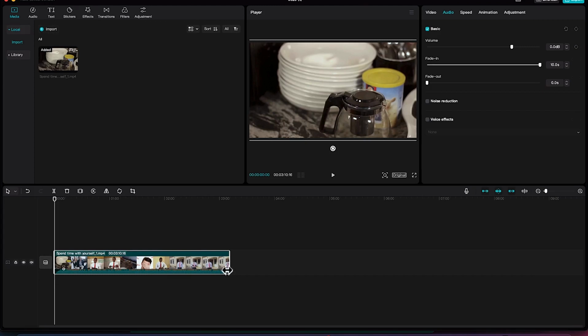And then you can fade out gradually. As you hover over towards the end of the clip, you can see this small dot. You can just hold it, and you can see it fades. It can fade out in terms of the audio. Okay, so this is how to fade in and out, and you can enable noise reduction from here as well.